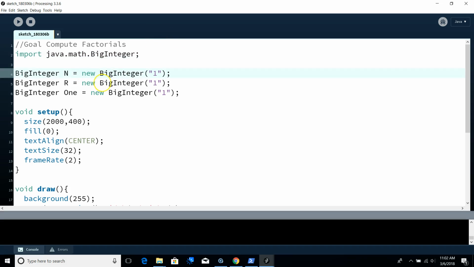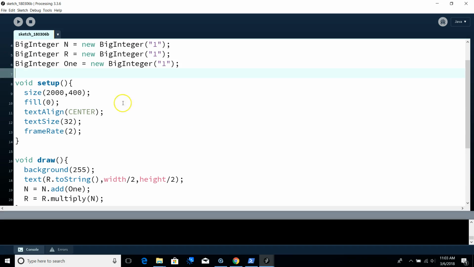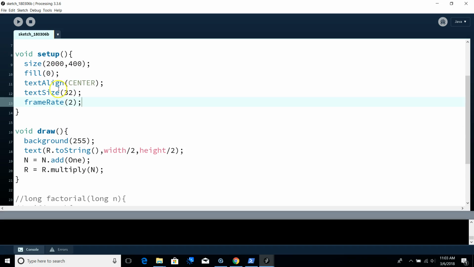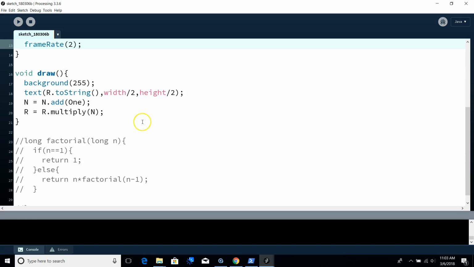So these are now objects, right? And they take a string argument that's a number. So here we're declaring a new BigInteger n that we're starting at 1. And we're declaring another new BigInteger called r that we're starting at 1. And we're declaring a BigInteger one that we're starting at 1, and we're going to leave it at 1. Right? And then we've got some window size stuff. I made the window super duper wide so we could see the result. Otherwise, that's the same stuff. It's just black text centered up with sizes.